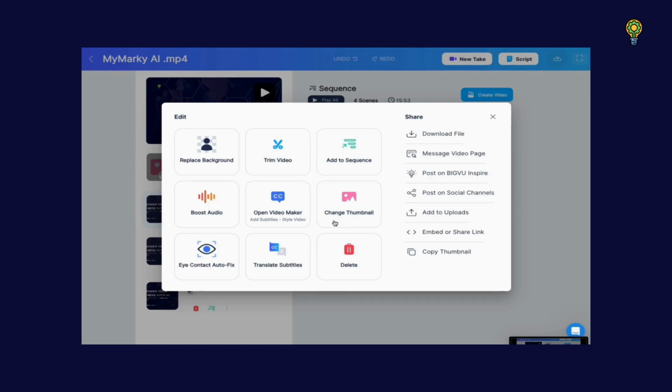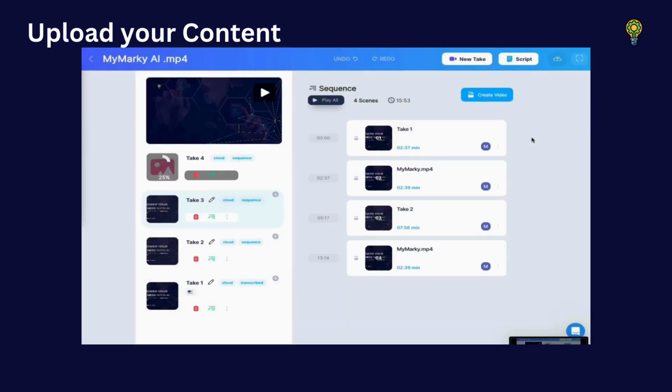You go into the workspace again and click on your video. Here you can see all of these options where you can add those subtitles, replace your background, edit your videos, as well as upload it to your channels.